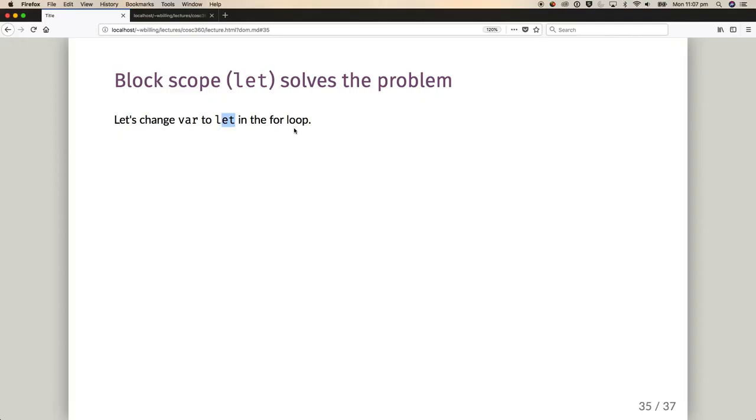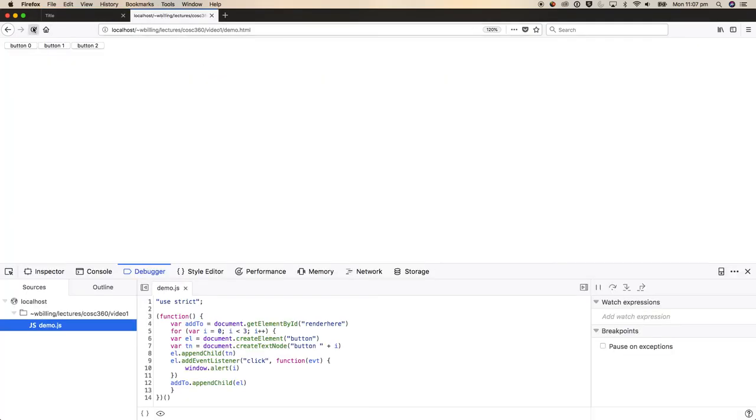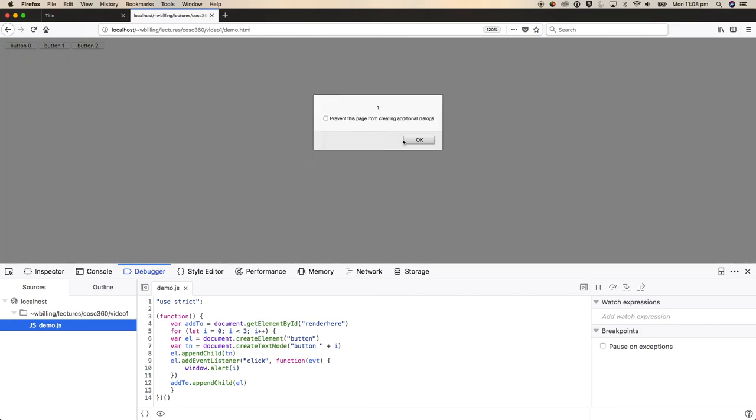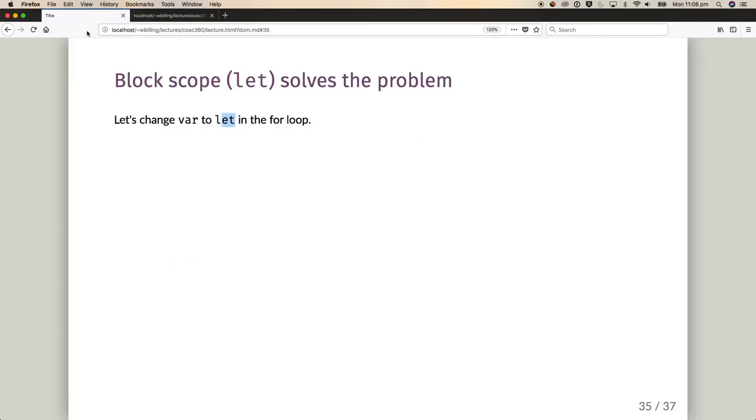And so this now, if I reload it, and I hit button 0, now I get 0, as I wanted. And if I hit button 1, I get 1, as I wanted. And if I hit button 2, I get 2, as I wanted.